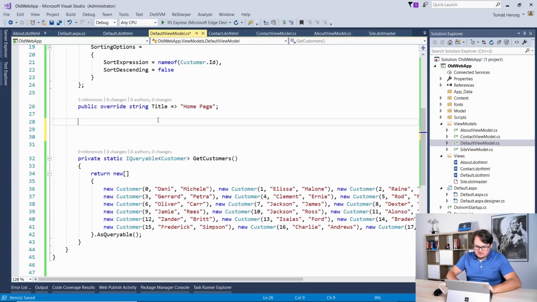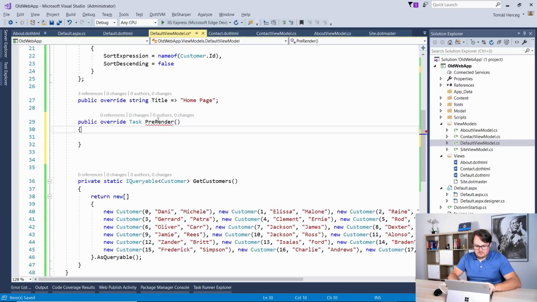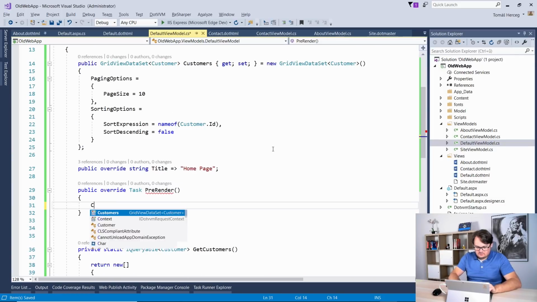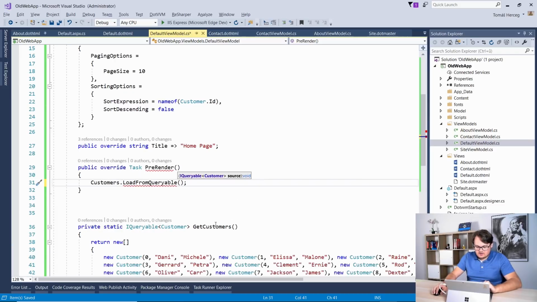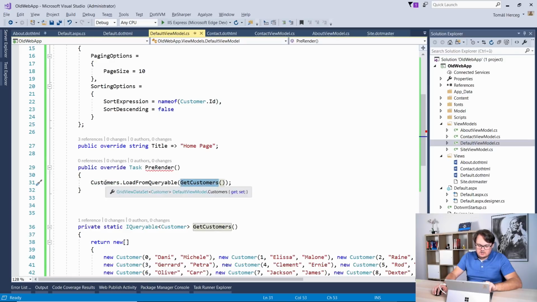And the best place for loading the data is the PreRender method. It returns a Task, and it should be public. And I can say Customers.LoadFromQueryable and put the queryable here. And all the paging and sorting magic will be done automatically. So I just take the customers and queryable, pass it to the dataset, and that's it. Yeah. So this is very easy.